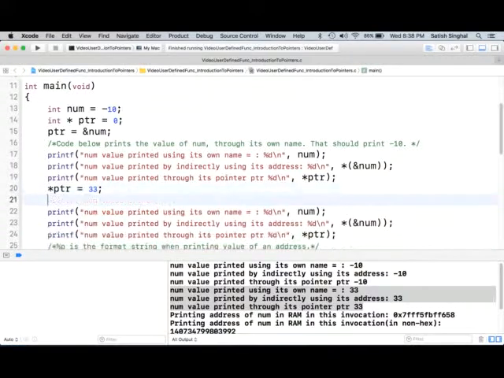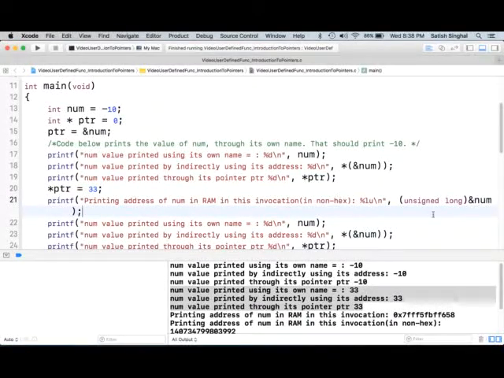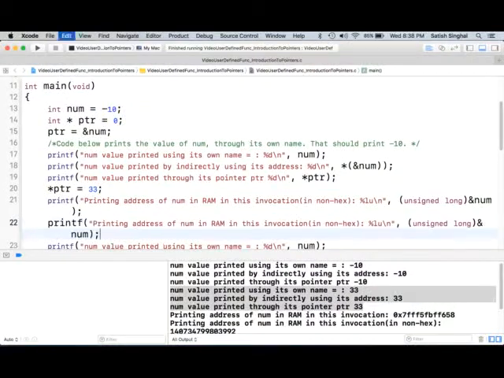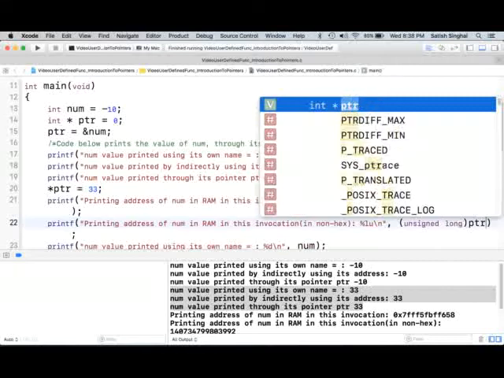Okay, so right here. And then we can also print through pointer, because pointer will contain this address. So let's make a copy of this, put that in here. I'm gonna remove this and put just PTR here.